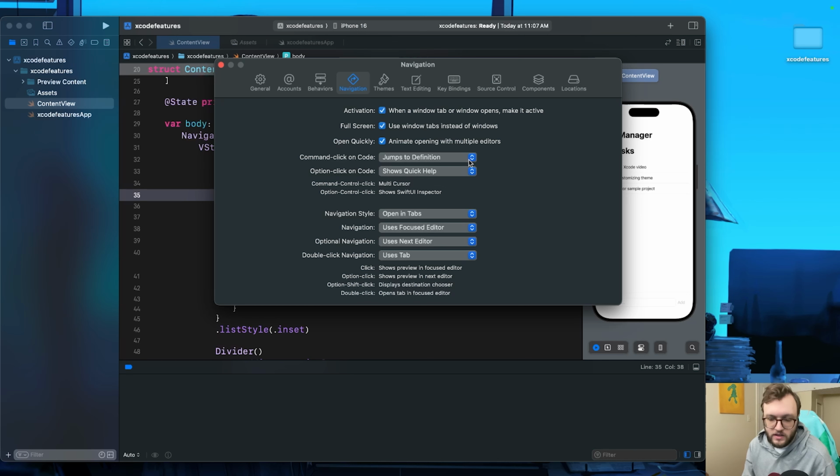You can also change what your command click and option click do. I would leave these as default, as jump to definition and show quick help are typically the ones that I'll want to do right away, and I don't want to do command control click or option control. That's a lot of steps.